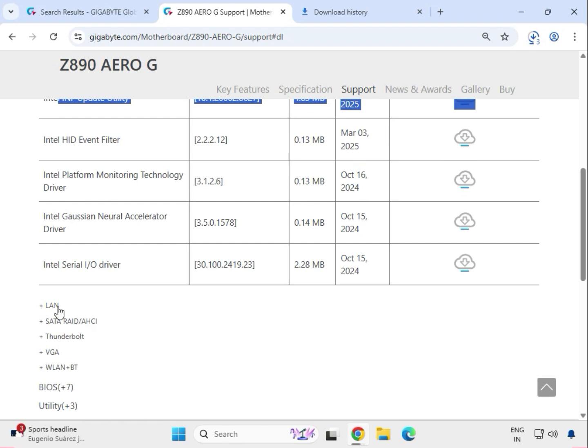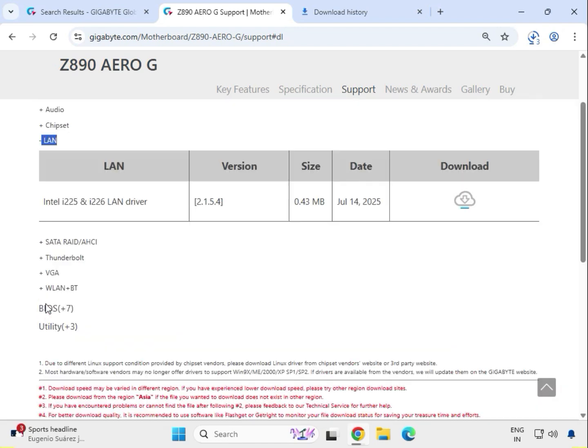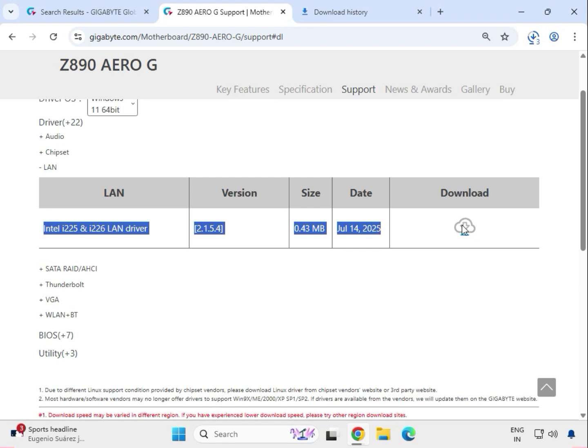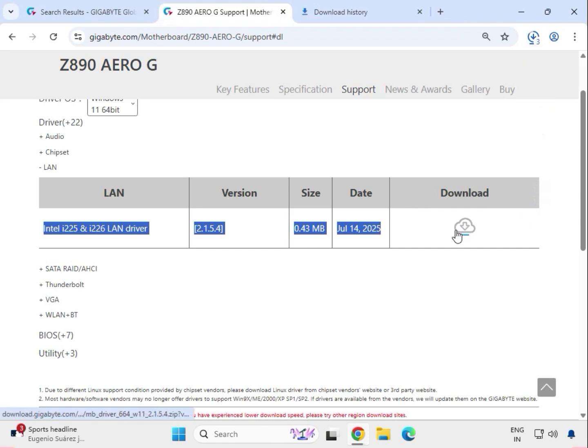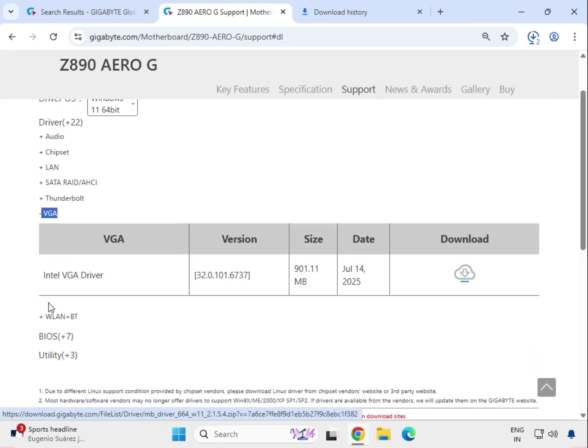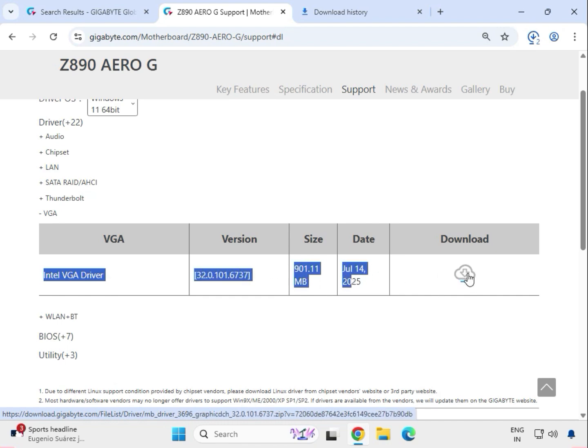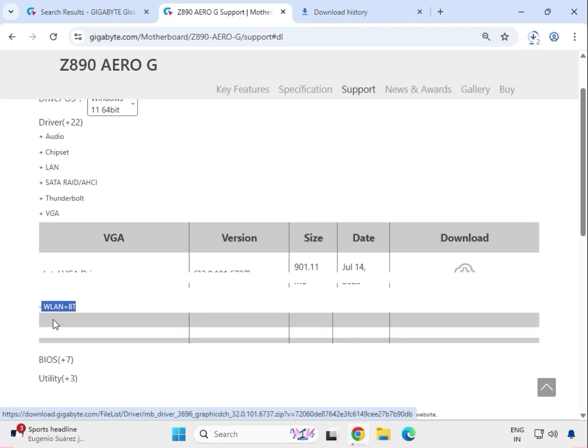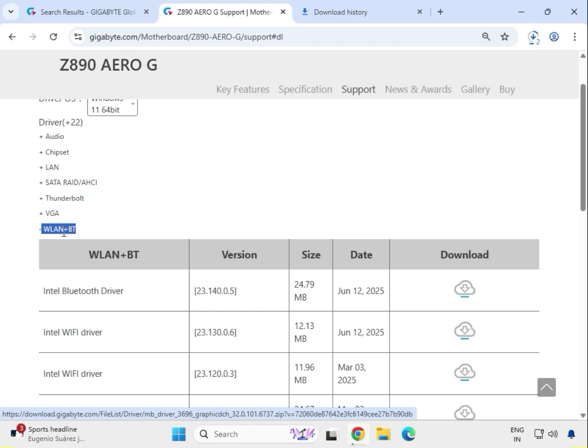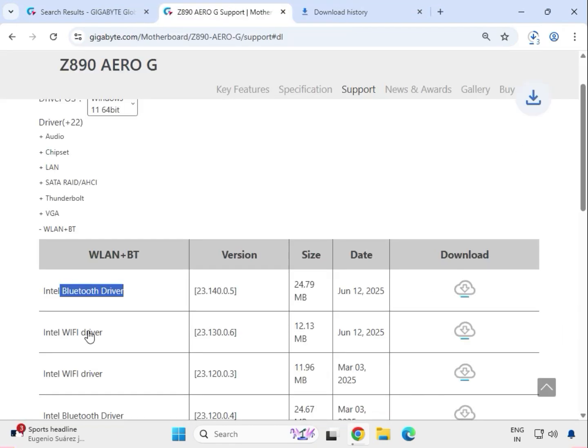Scroll down, LAN driver, Realtek LAN driver, and download. VGA, the display graphic card driver, same thing. Click on download. Then Bluetooth and Wi-Fi. WLAN means Wi-Fi, guys, and BT means Bluetooth driver. So this is Bluetooth, click to download. And this is Wi-Fi, and same, just click to download.